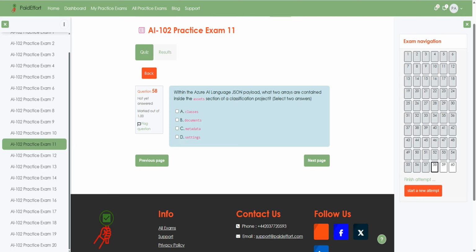Question 58. Within the Azure AI language JSON payload, what two arrays are contained inside the assets section of a classification project? Select two answers. A. Classes, documents. B. C. Metadata, settings. D. The correct answers are classes and documents.